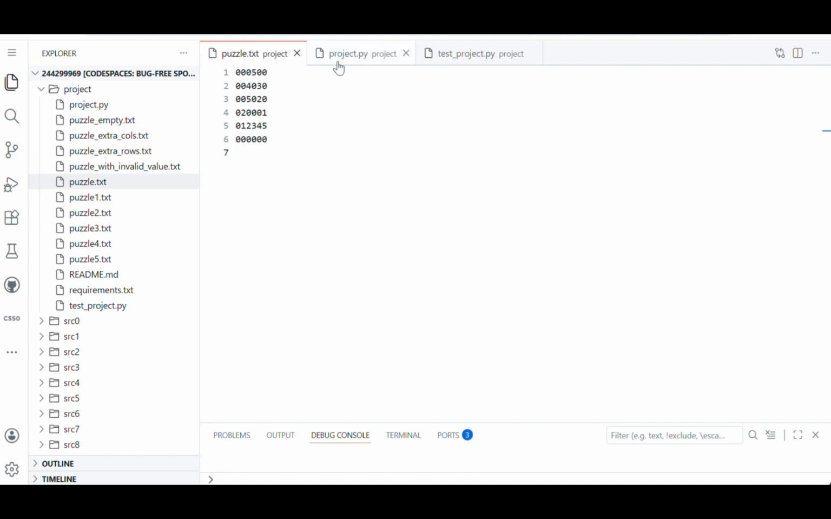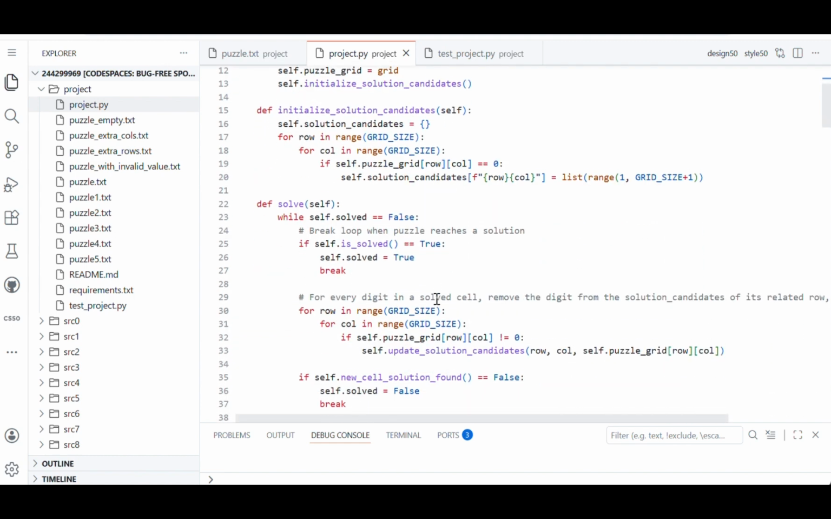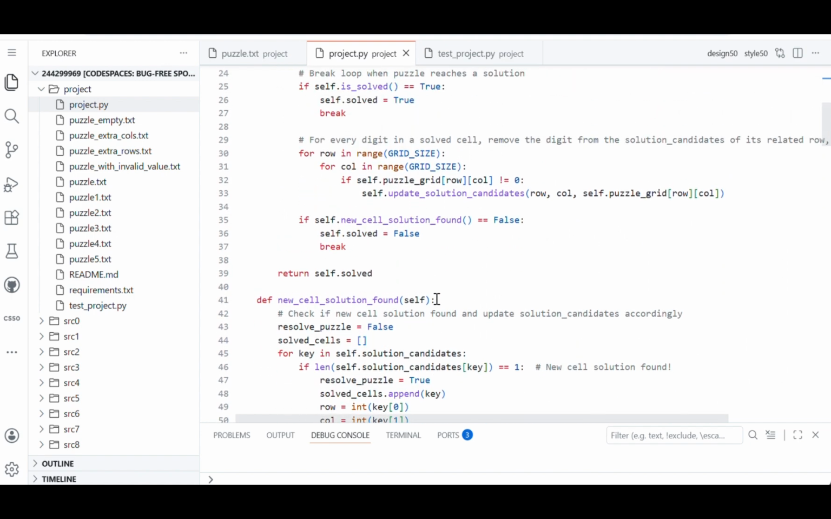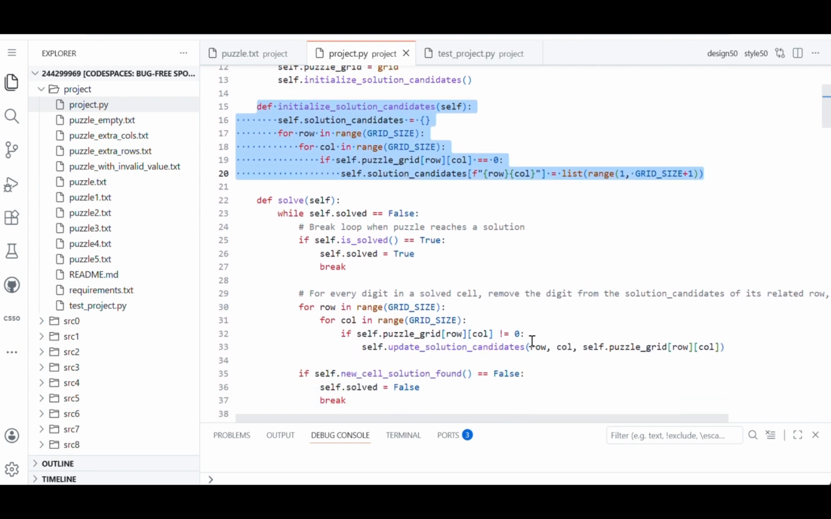Now let me present the solver program. At its core is the puzzle class. This class stores the grid, tracks whether the puzzle is solved, and maintains a list of candidate values for every empty cell. When a puzzle object is initialized, each empty cell is assigned all possible values from 1 to 6, and these are stored in a candidate dictionary keyed by row and column position.